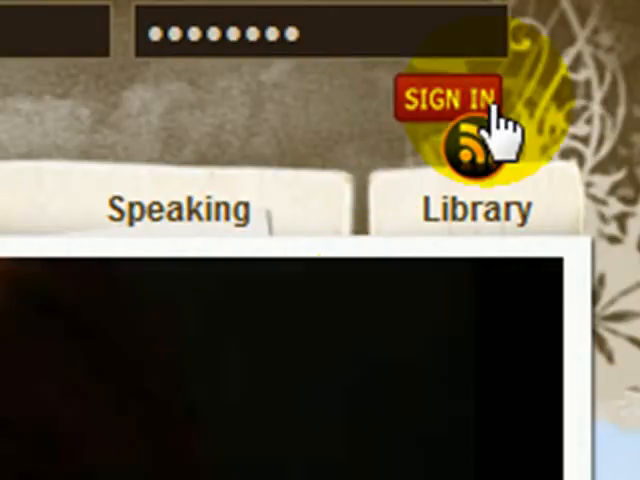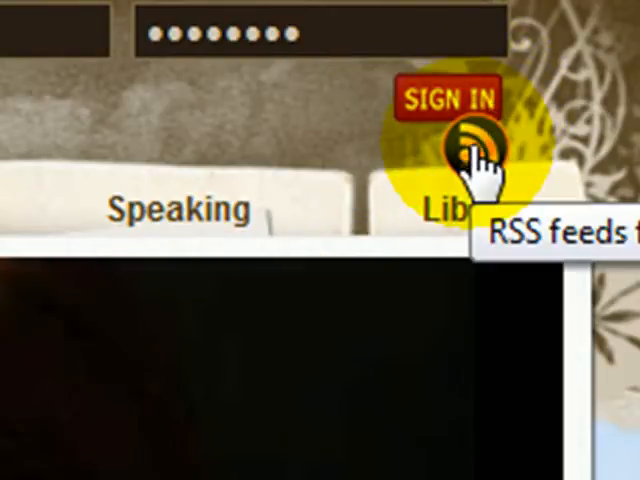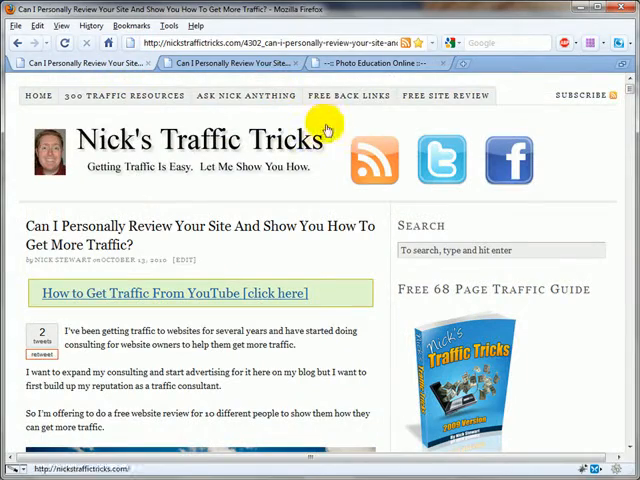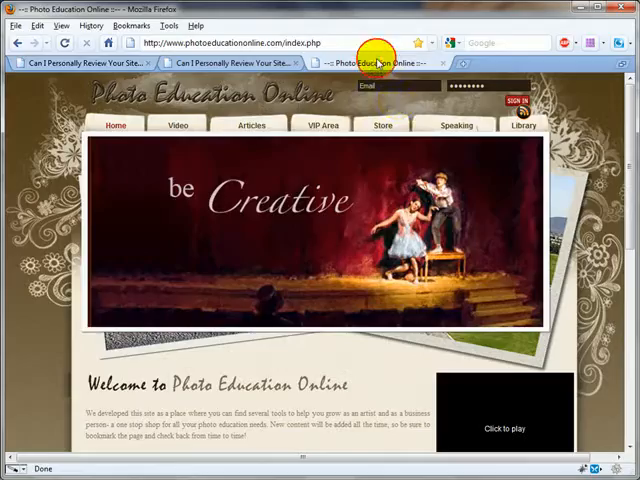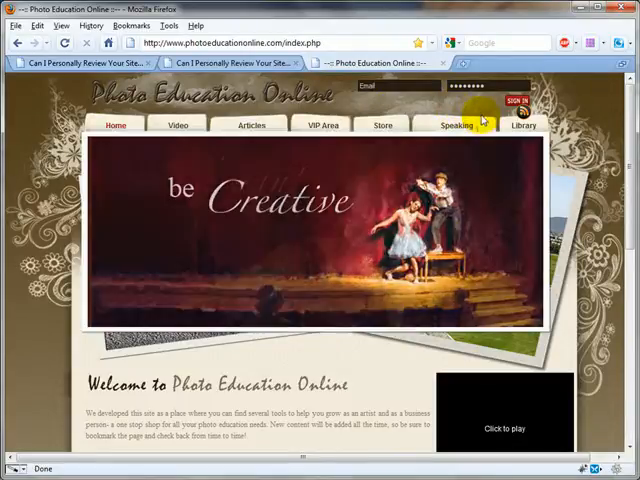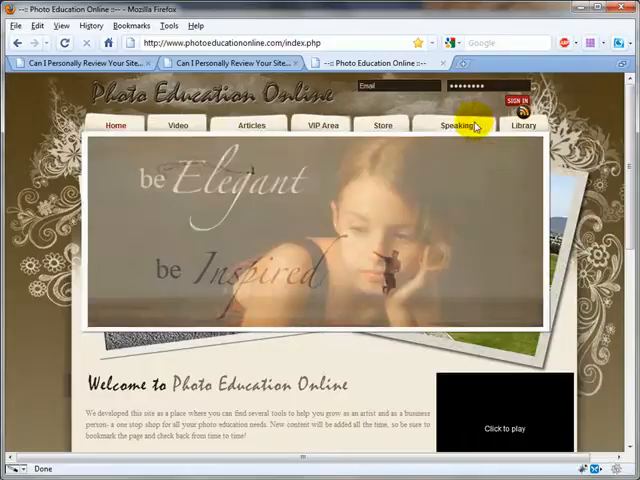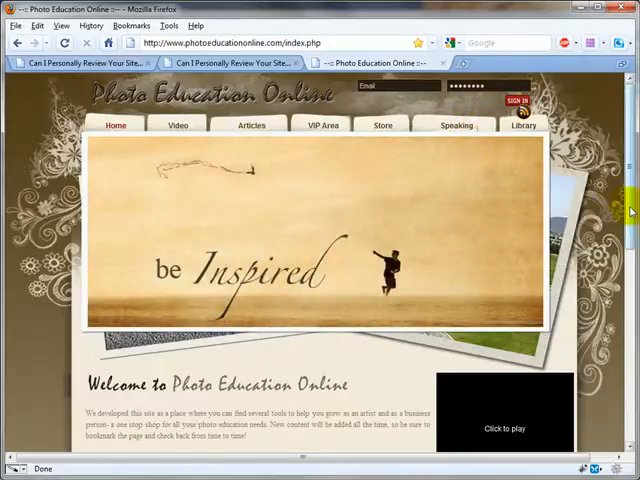Also, your RSS badge is not very big. If we go look at mine, mine is big and orange, and some people might think it's a little too much, a little gaudy. But see if you can make it just a little bit bigger, a little more apparent, because you want people to subscribe to your RSS. So that's something to consider.